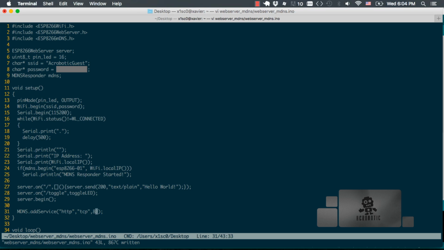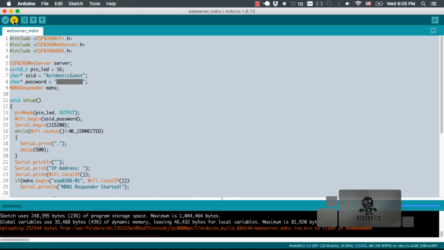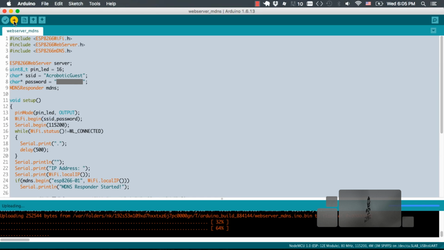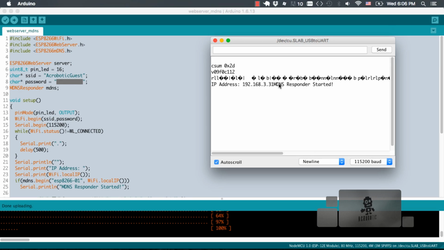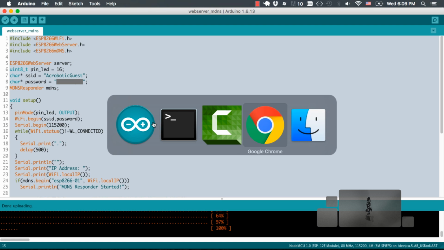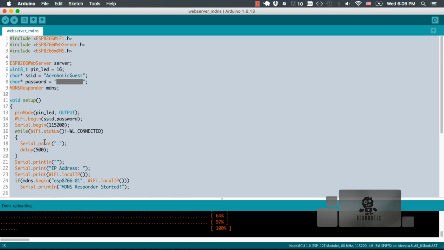With our board connected, we can go back to the Arduino IDE and hit the upload button. Then we can open our serial monitor, reset the board if needed, and see first the IP address and the little printout message that we gave as the mDNS responder started. If we then go to our browser, we can type in the address that we chose, in this case ESP8266-01, which was specified right here on the mDNS.begin method.